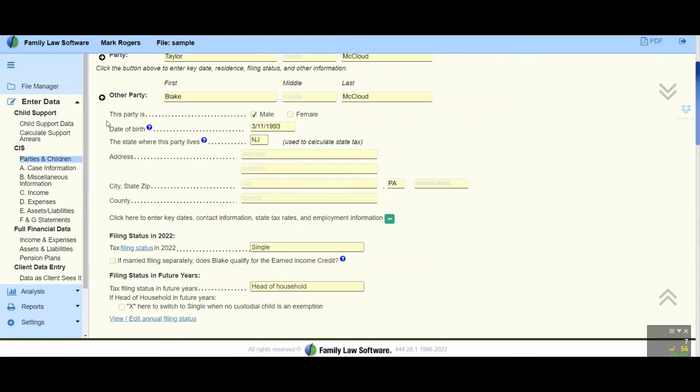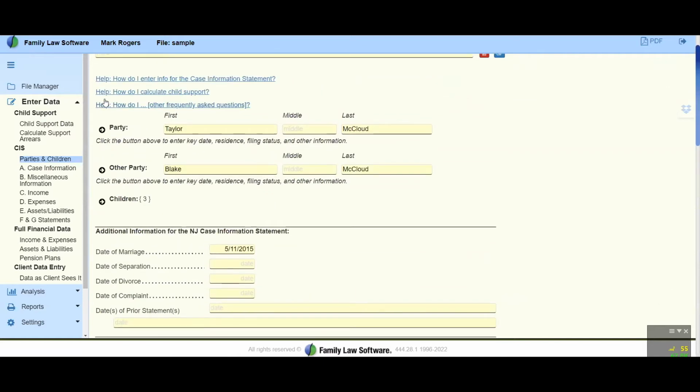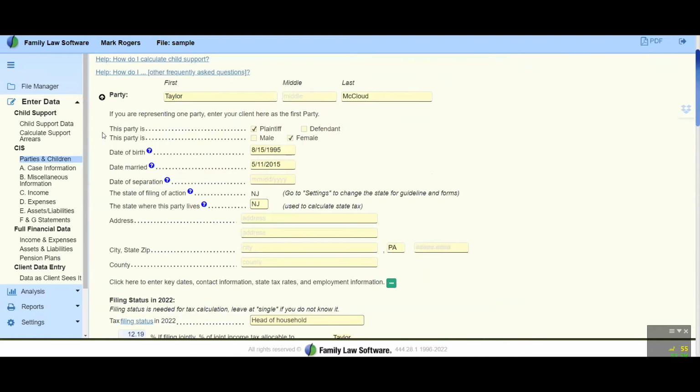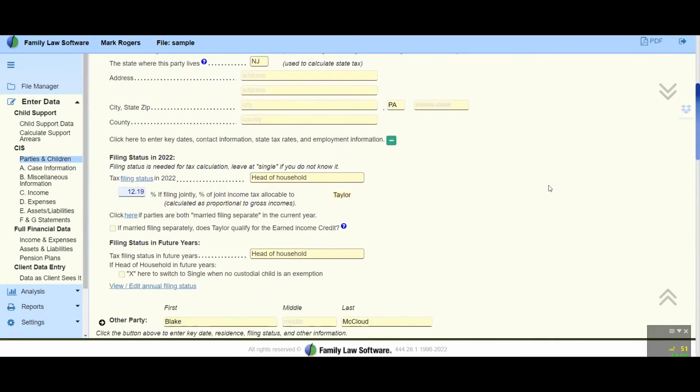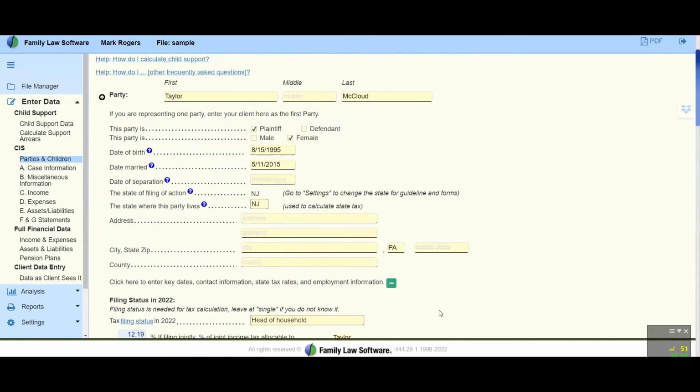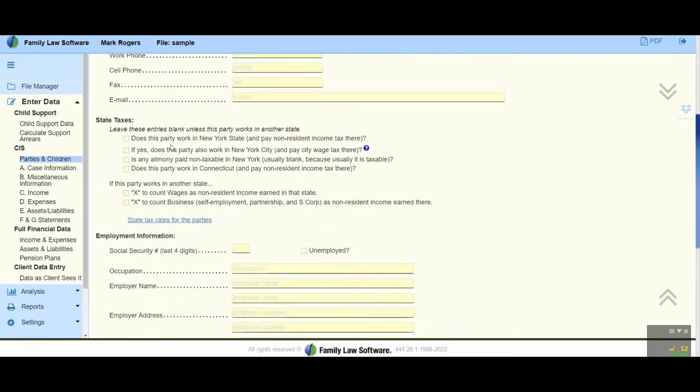Same section available for the other party. Unique to New Jersey in our software is if you have somebody who is working in New York City and paying New York City wage tax, or working in Connecticut and paying taxes there, if you click this green More button, you'll see a place in the software that allows you to specify that they work in New York and pay city wage tax, or work in Connecticut and pay non-resident taxes there, or might pay some other alimony, non-taxable New York.